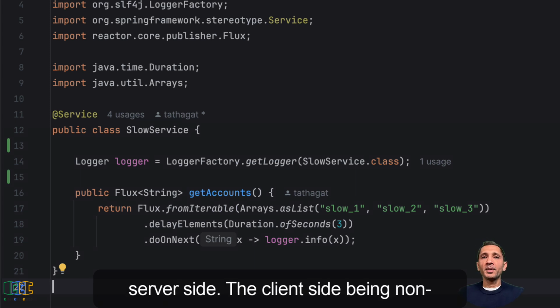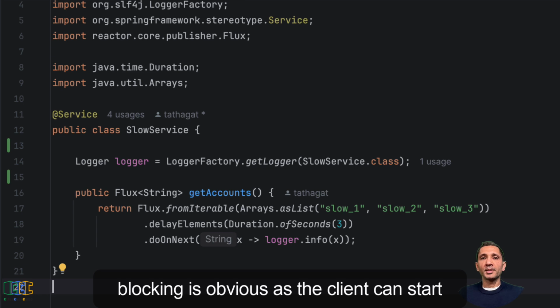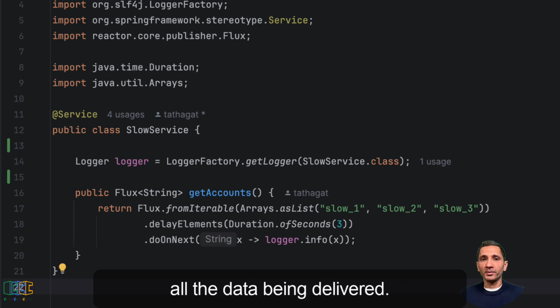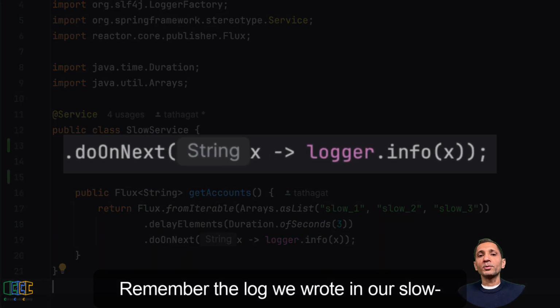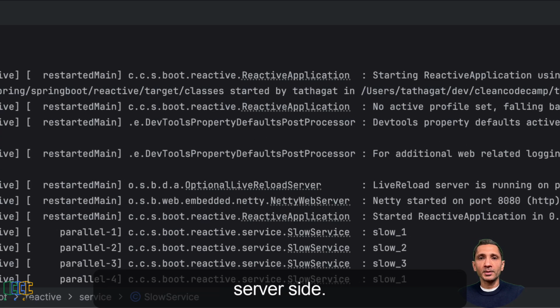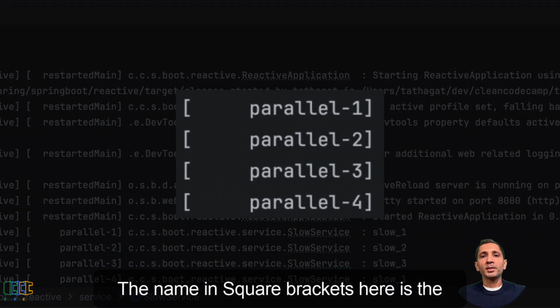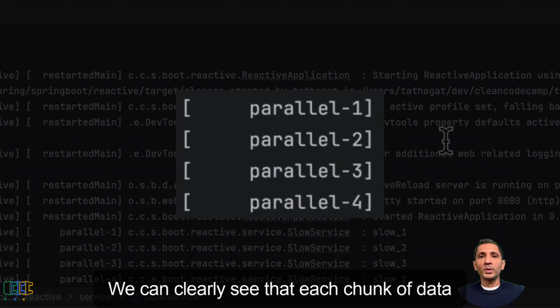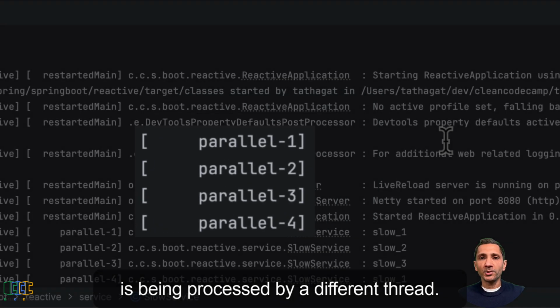The client side being non-blocking is obvious, as the client can start working on the fast data without waiting for all the data being delivered. Remember the log we wrote in our slow service class? Here's the log printed on our server side. The name in square brackets here is the name of the thread processing the request. We can clearly see that each chunk of data is being processed by a different thread.